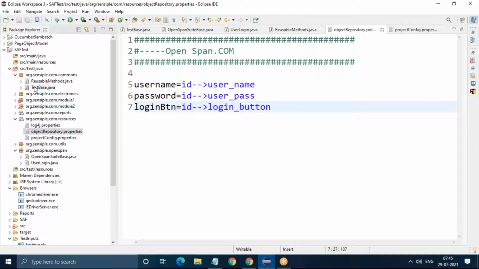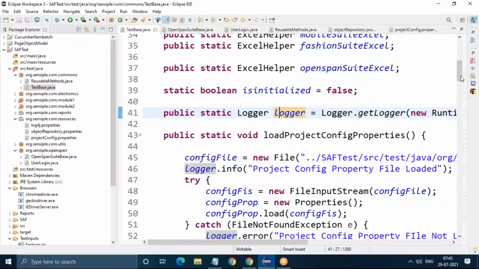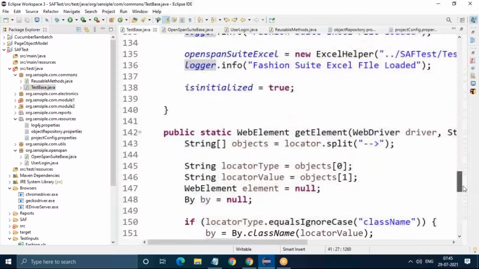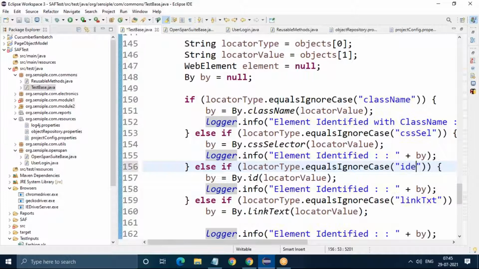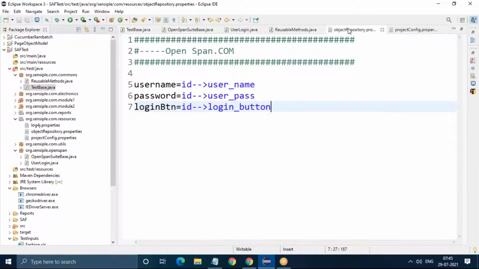If you have any doubt in the base space, here you can refer. If you want to change ID as IDE like this, you can give. The same thing you need to give here. Whatever you are defining here, the same thing you need to give. Otherwise, it won't work. Okay, let's give ID only, the old one.